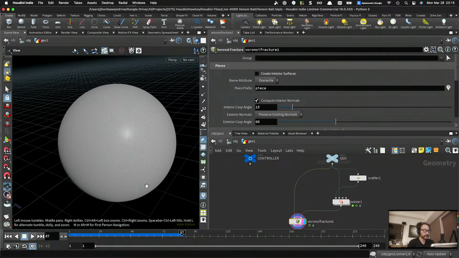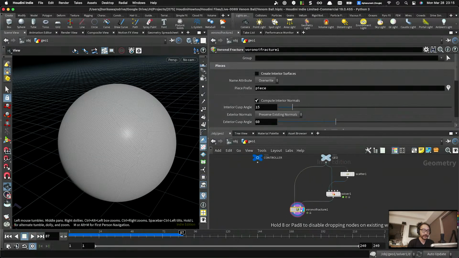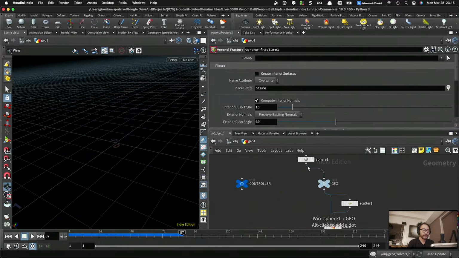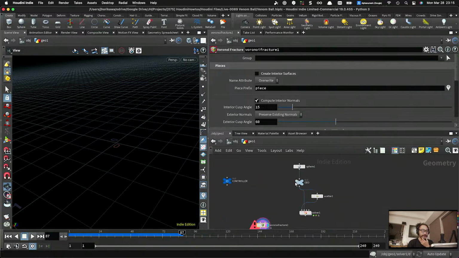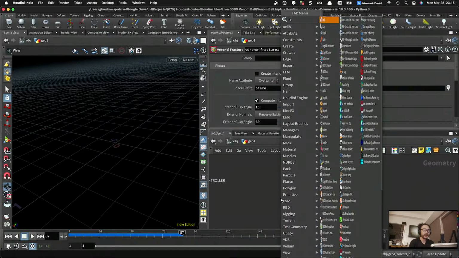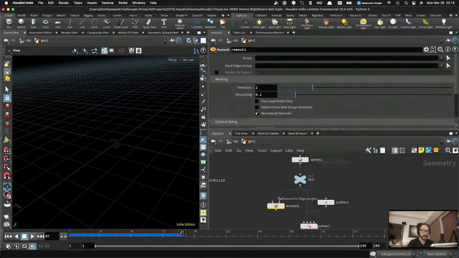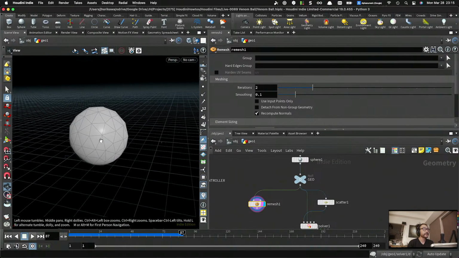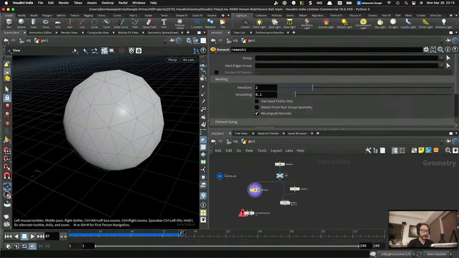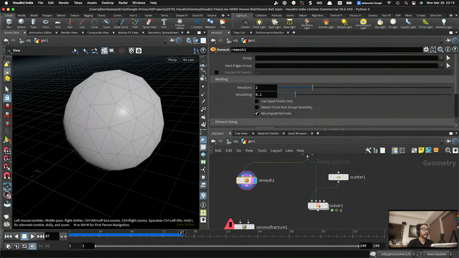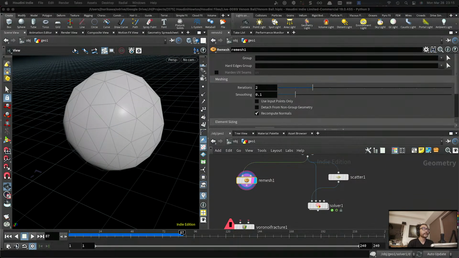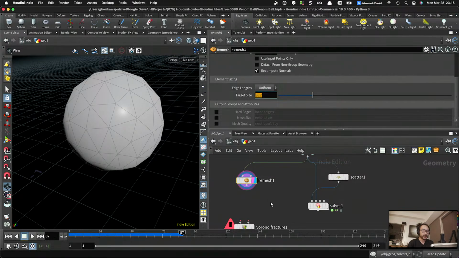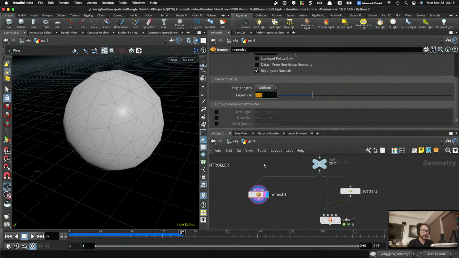So for the fracturing part, I'm going to use a low-res version of this input geometry. In order to do that, I'm going to remesh this original geometry to some low-res version like this one. I think this is still fine. Okay, so let's try to create the Voronoi fractures for this one, which has the target size of 0.2. This could also be parameterized as well.